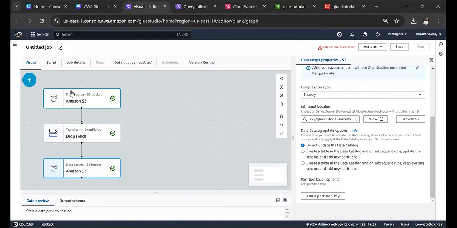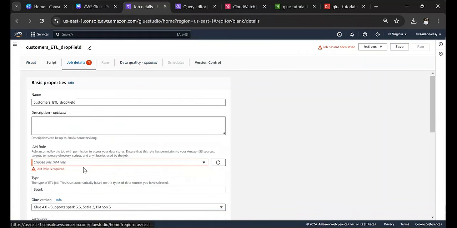Just to summarize, we are reading the data from this S3 location using the catalog table. We are dropping a field, and then we are storing the output into an S3 bucket in Parquet format. So that's a very simple ETL job. Let's call this customers ETL drop field. Okay, and let's save this job. We need to give an IAM role.